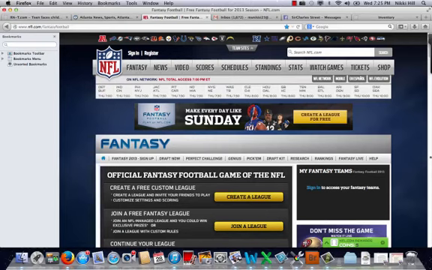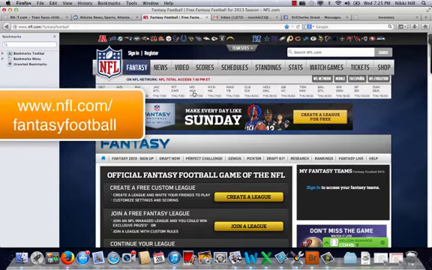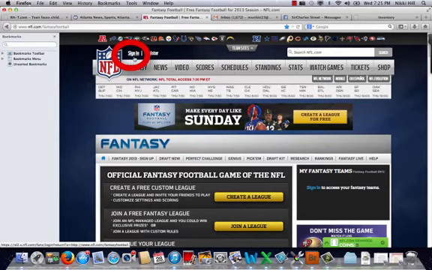Okay, so this tutorial is going to show you how to create your fantasy football NFL draft team. So you first should go to www.nfl.com/fantasyfootball here. And then you go right up here and click sign in.